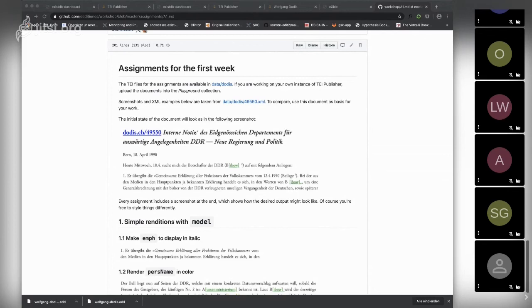So for example, wanting that apparatus entry to be a tooltip on the web, but in PDF, a footnote. Obviously. Until we get books with pop-up thingies.